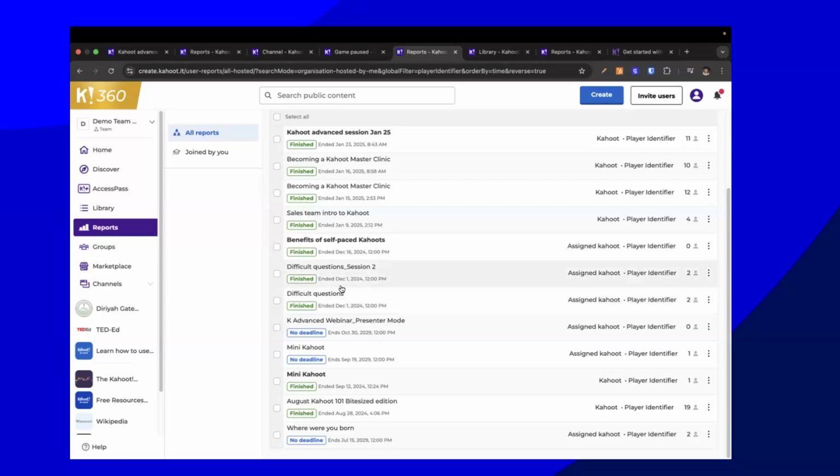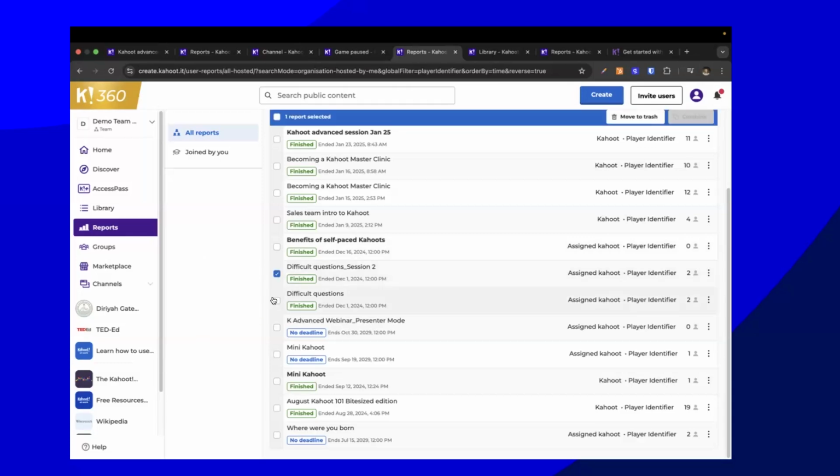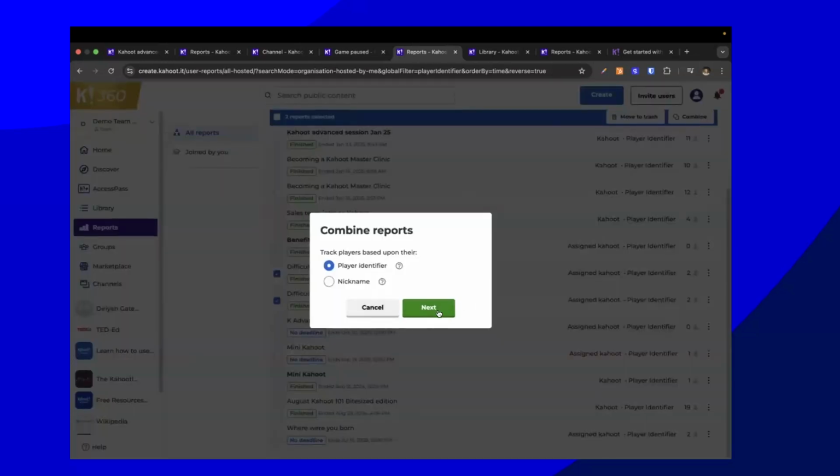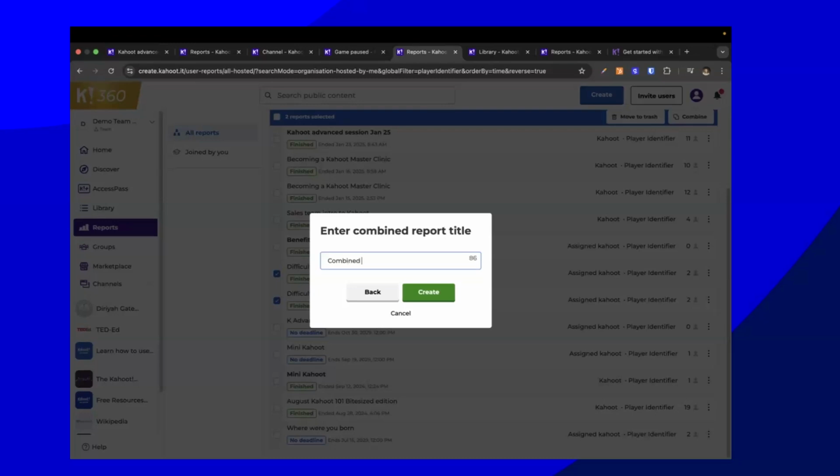I had session 1, let's just call it difficult questions, and then I had session 2. And I want to notice if there are any patterns within these sessions that learners keep coming up against. So a really cool way to do that is, of course, to combine the report. So I have the same players in there. And then, yes, the player identifier is on. This is useful for me. And you'll see why in a moment.